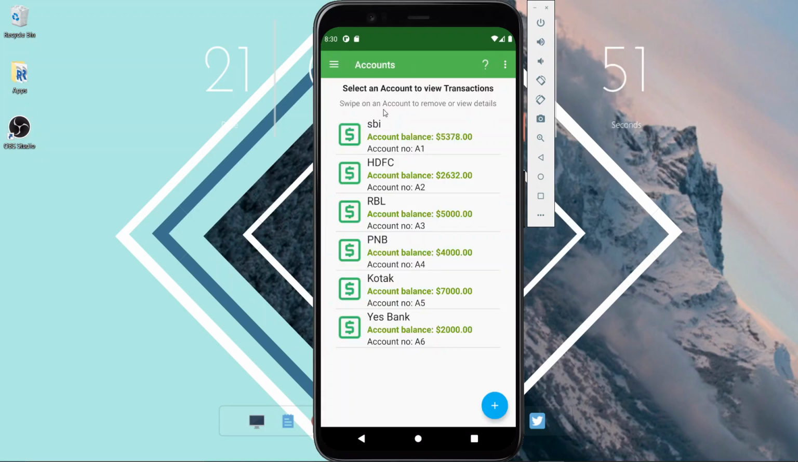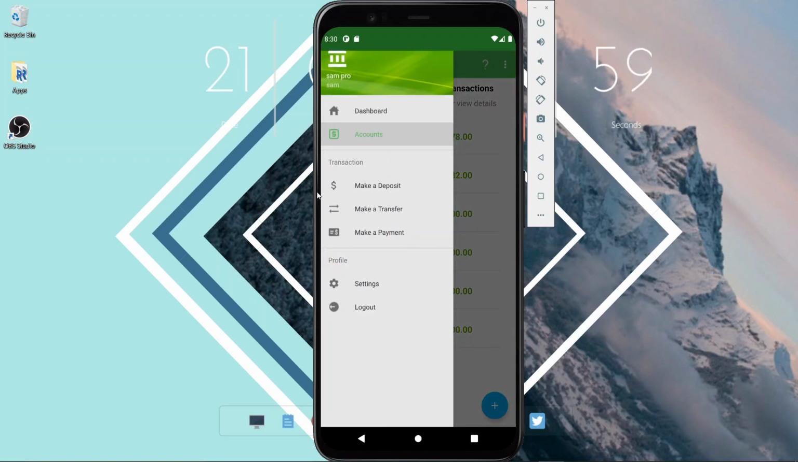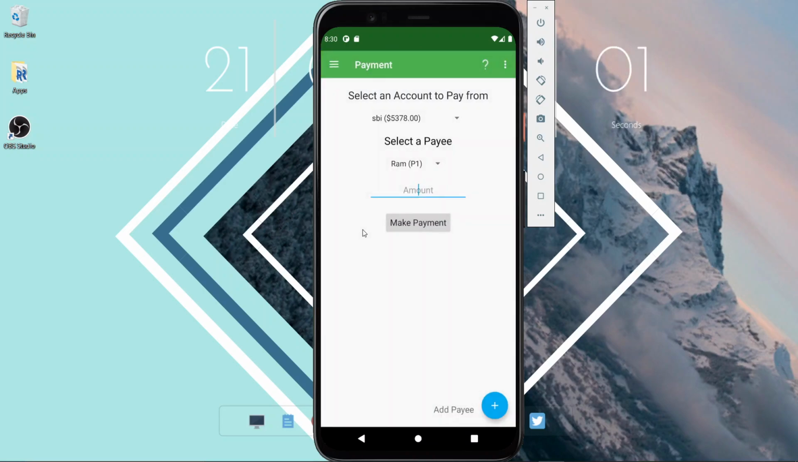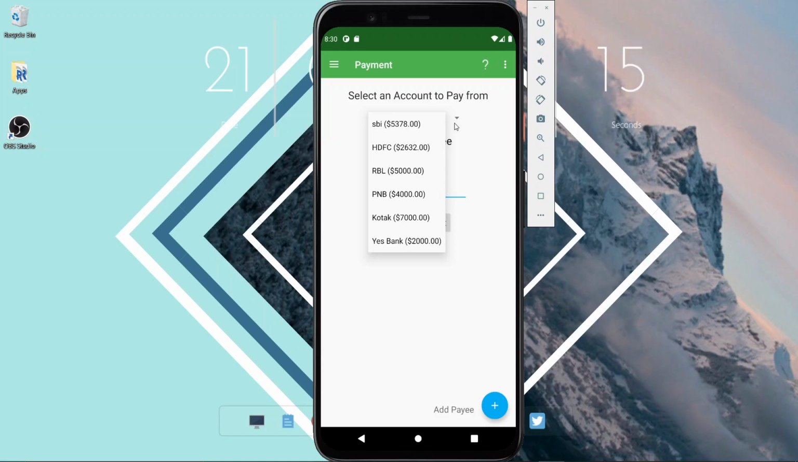And the previous SBI account, you can see the previous balance was 3,078, now it is $5,378. And let's look at another feature, make a payment. In make a payment you can see there are options like select an account to pay from, then select the bank account from which you want to make a payment.